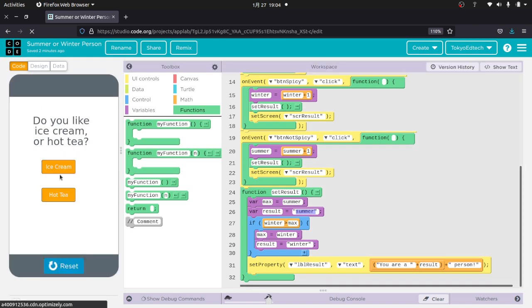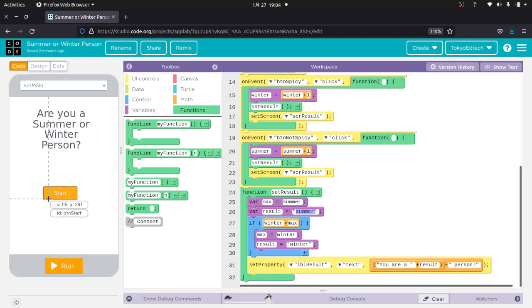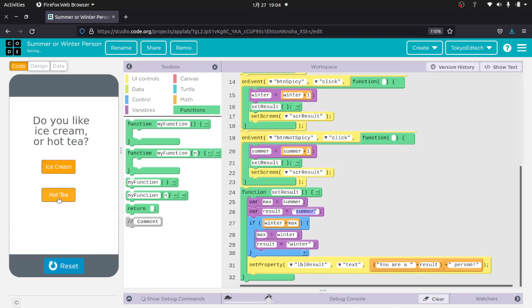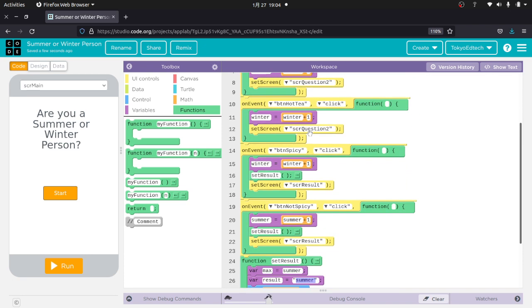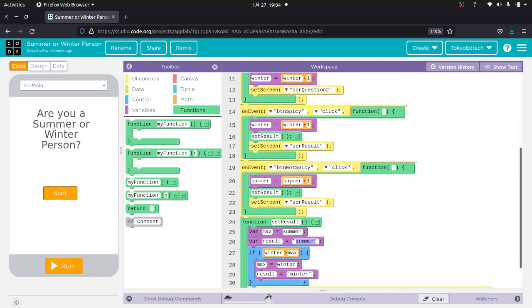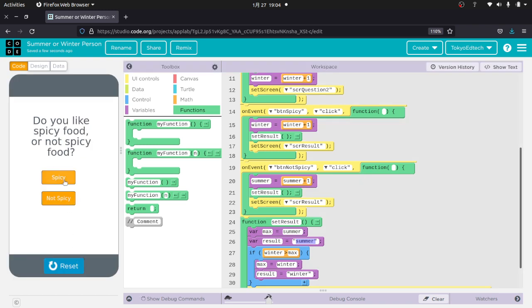So let's hit start. So ice cream means we are a, I think, summer person. Spicy means we are a summer person. It says you're a summer person, yay. Let's try it again. Let's go ahead and hit hot tea. Not spicy. Oops, hot tea, not spicy. Let's try it again. Ooh, hot tea, not spicy, summer. Okay, we'll do hot tea, spicy, and you are a winter person.